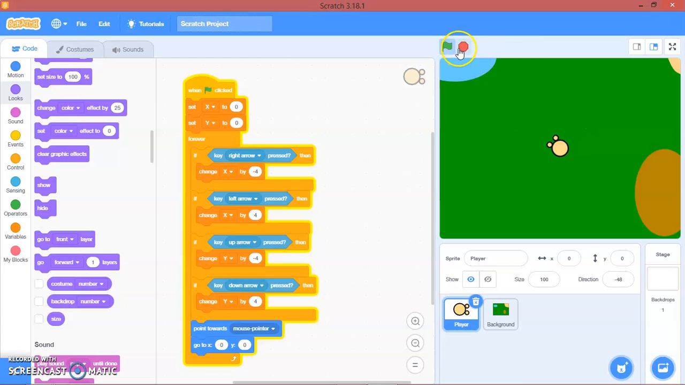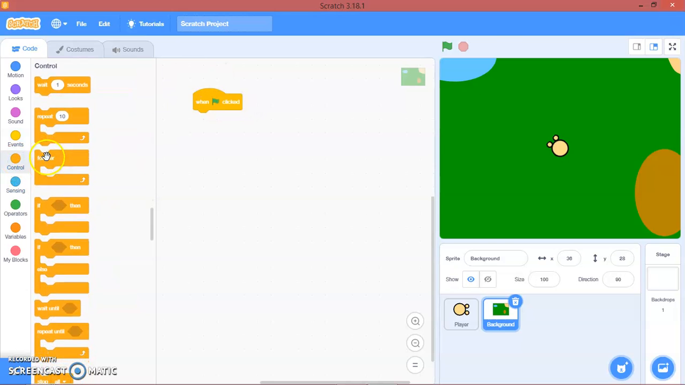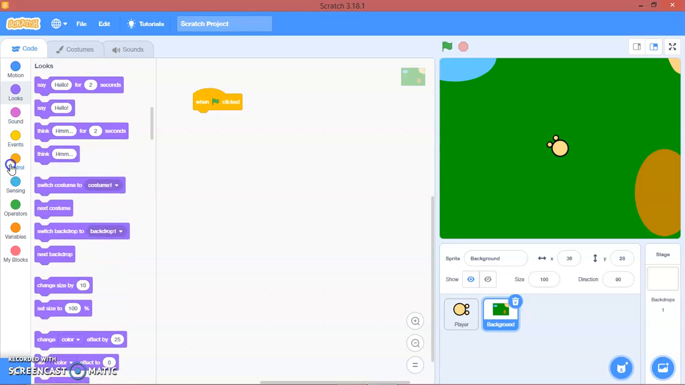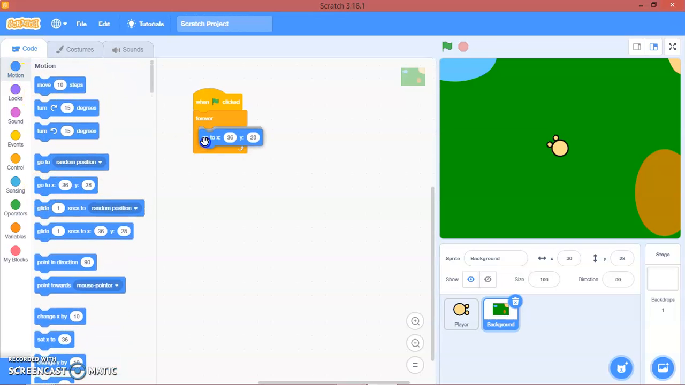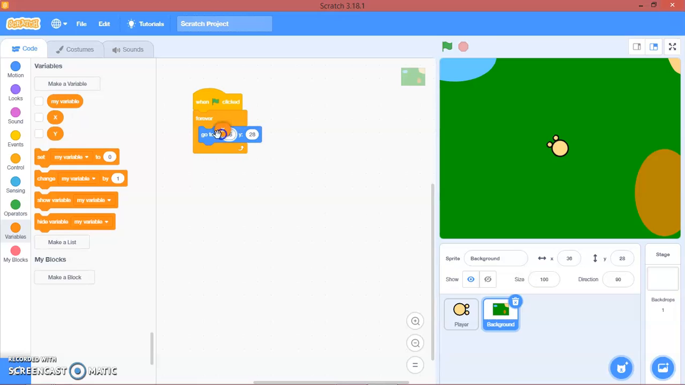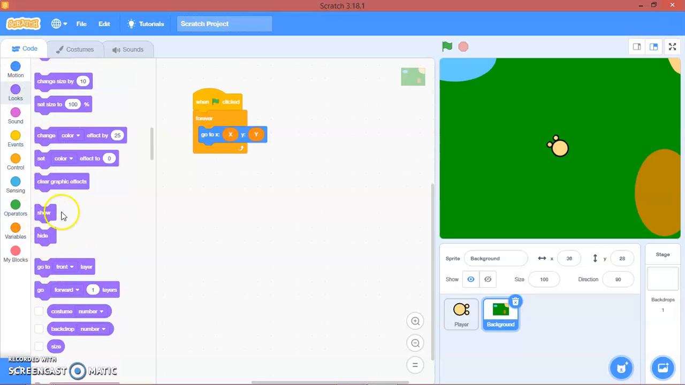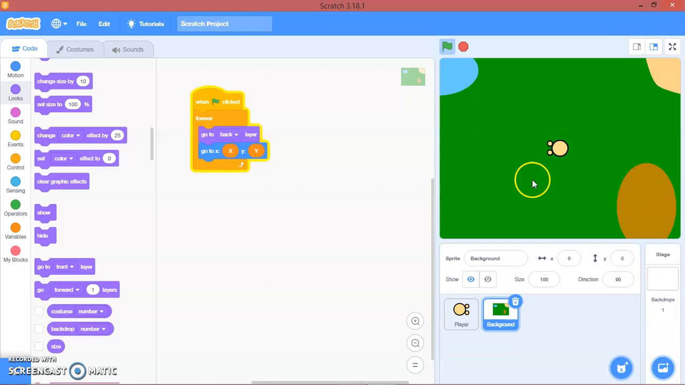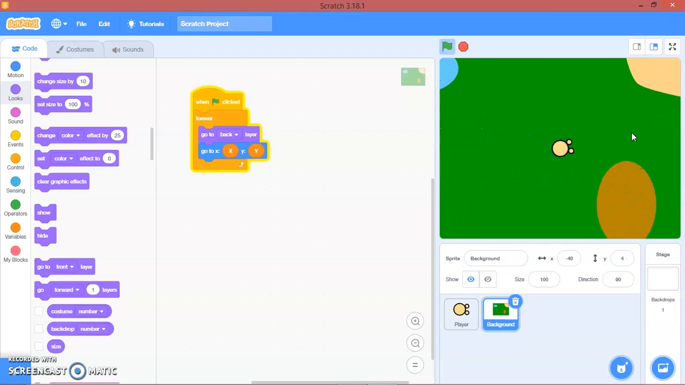And can't move yet because we didn't code the background yet. So here, when green flag clicked, we will forever go to X and Y, and then we will go to back layer. So here we go. Turn around, and there you go, we have a scrolling backdrop here.